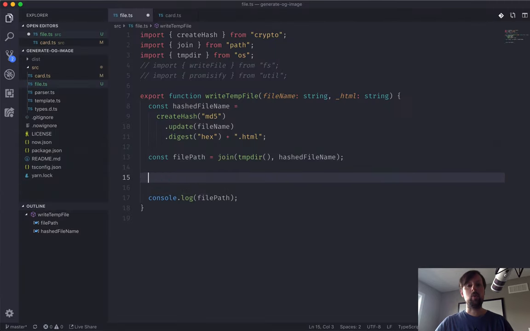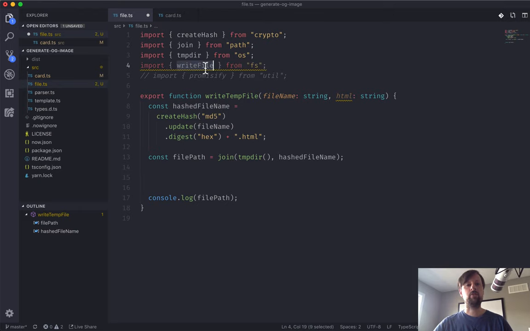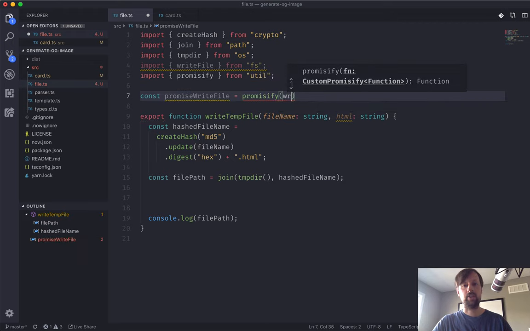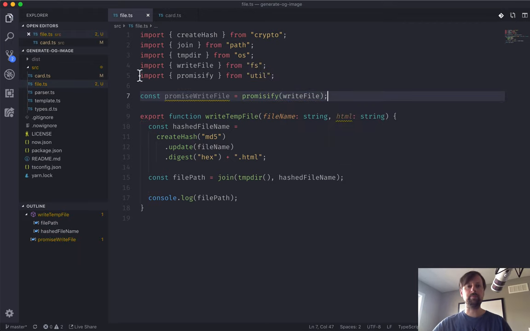So the next step we want to do is basically, using this path we generated, write the HTML contents to it. And we'll use the writeFile function from fs, but this function uses a callback, so we will use the promisify function from util to basically convert this callback style function to a promise style function. So we'll say const promiseWriteFile is equal to promisify the writeFile function.